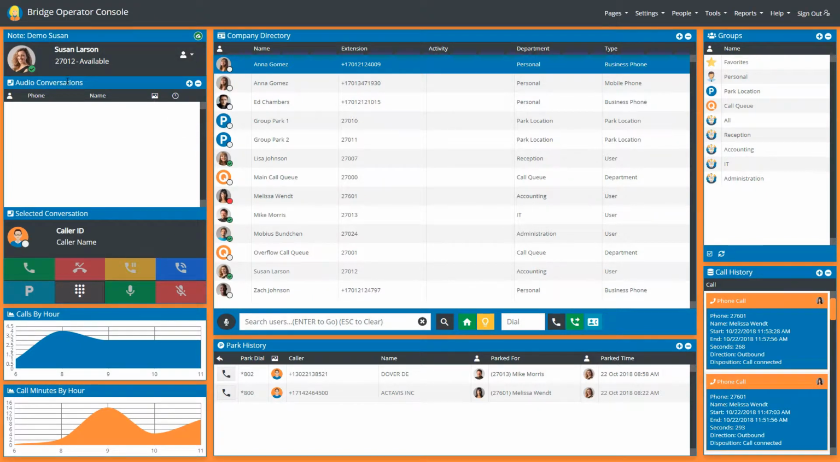Audio conversations are stored below the HUD here. When multiple conversations exist, clicking on the conversation of choice will make it the selected conversation and will apply the call control buttons to that call. The call control buttons are answer, hang up, hold, resume, park, DTMF keypad, mute, and unmute.